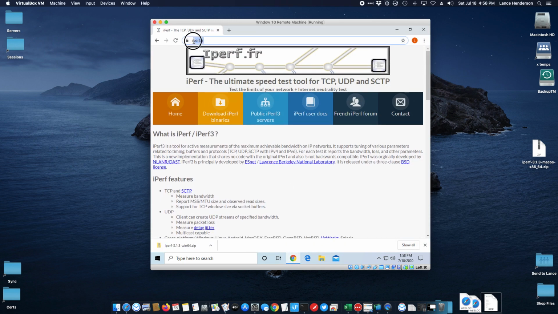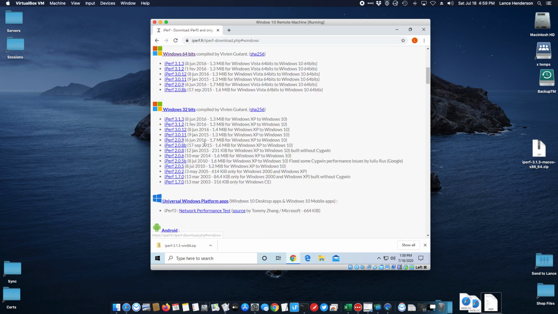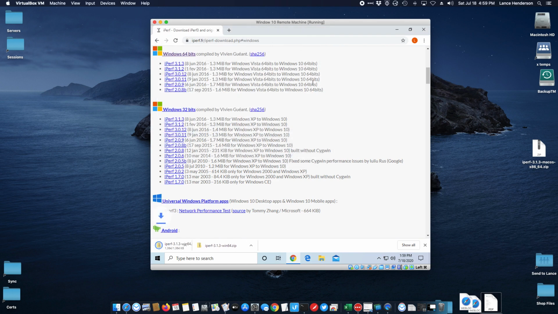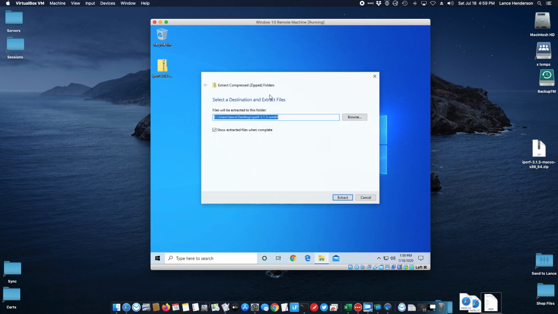It's iperf.fr. You'll see a download link here, and download for Windows. You're probably running Windows 64. Just download the newest one. I'm just saving it on the desktop temporarily here for demonstration purposes. It comes as a zip file. All you have to do is extract it.